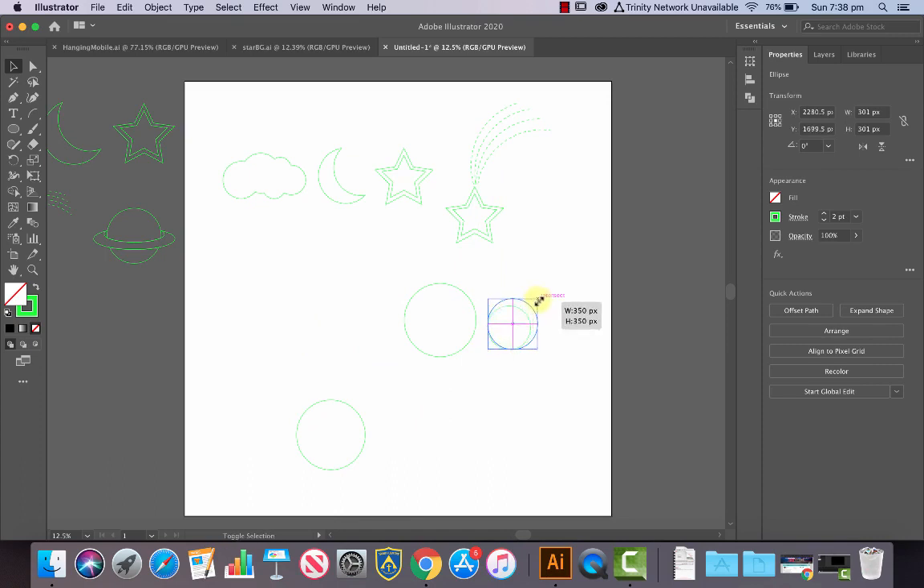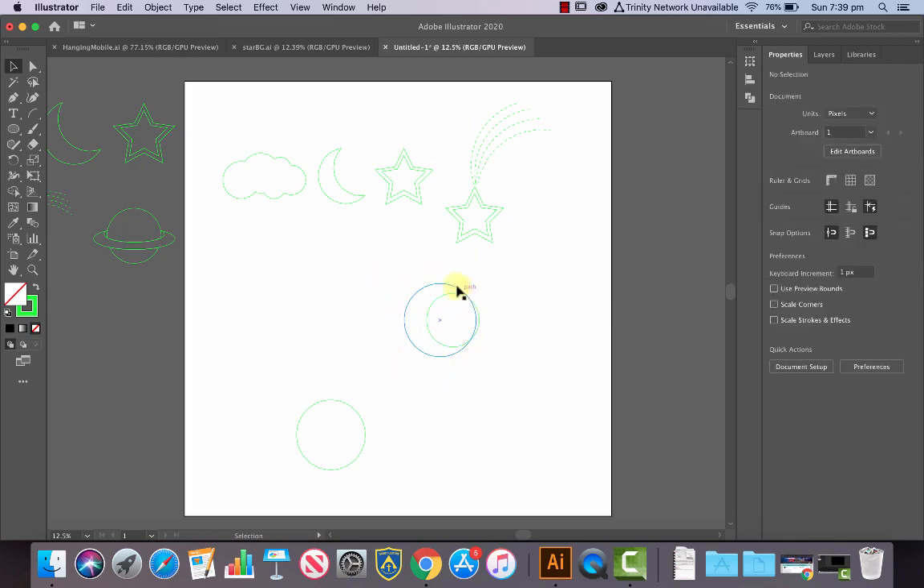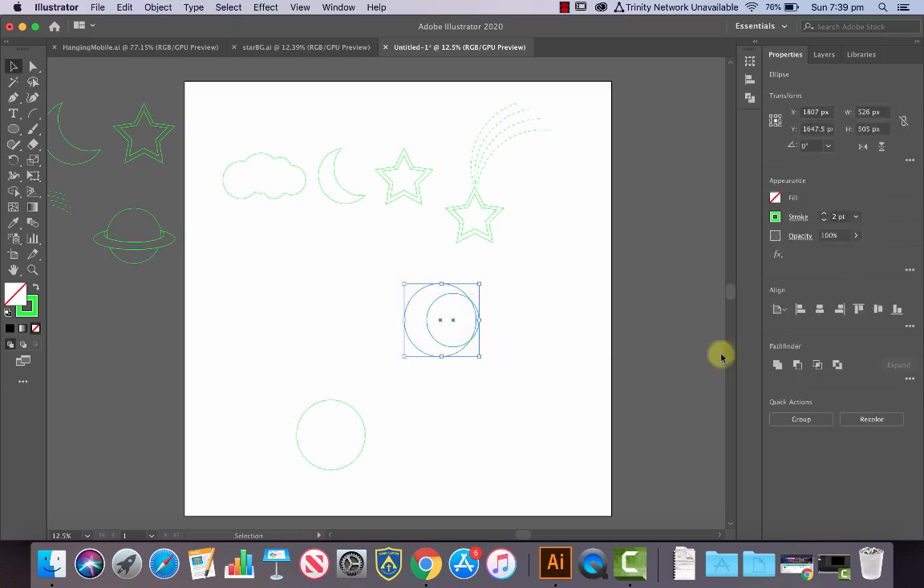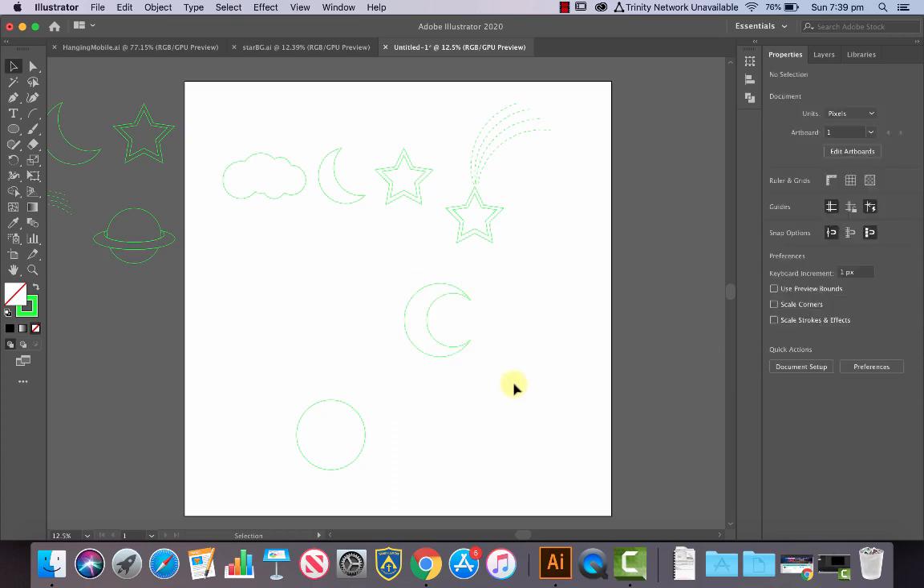Command Z to undo it. I'm going to hold Shift to make it a little bit bigger like that, and try to get this in the middle of the other circle there. Once it's in there and you've got this nice curved shape that curves right around there, you can select them both and cut it like that.